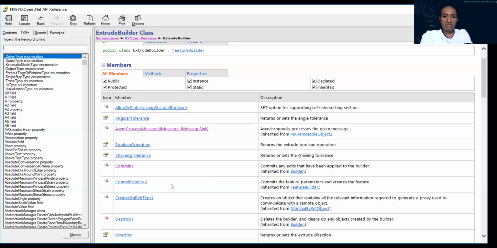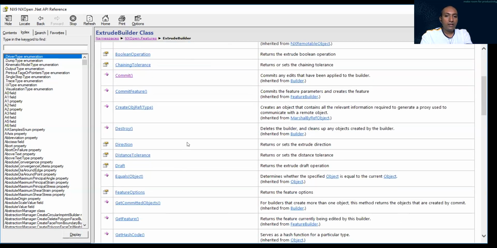This commit feature is just another type of commit. Then destroy actually deletes the builder and cleans up the objects. Because a builder contains several objects, and we assign some values to these objects, destroy removes the values of all the parameters and variables of the feature in the builder. Then this is the direction related input. This is again a tolerance.